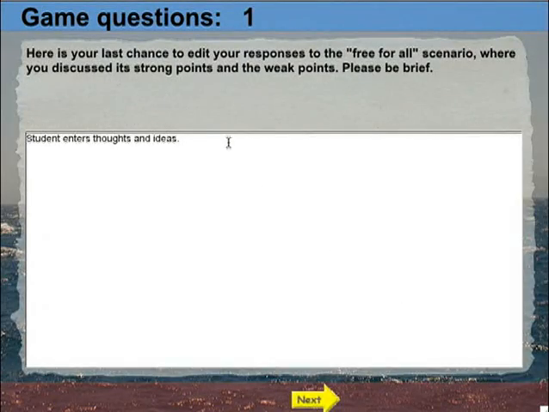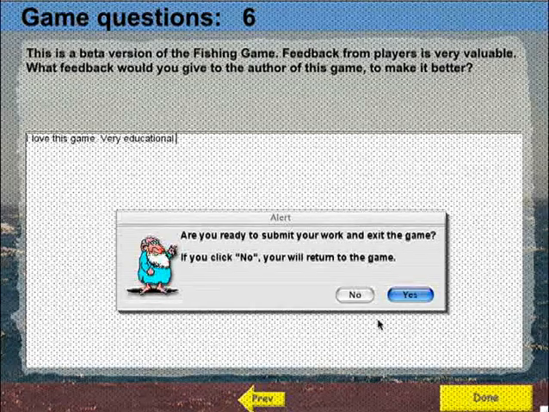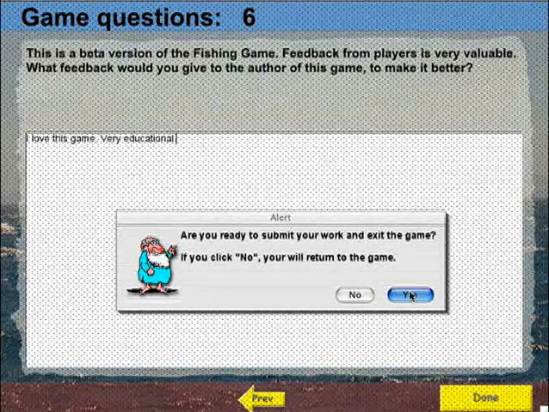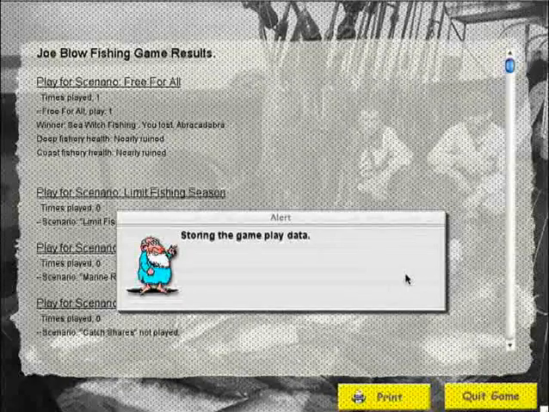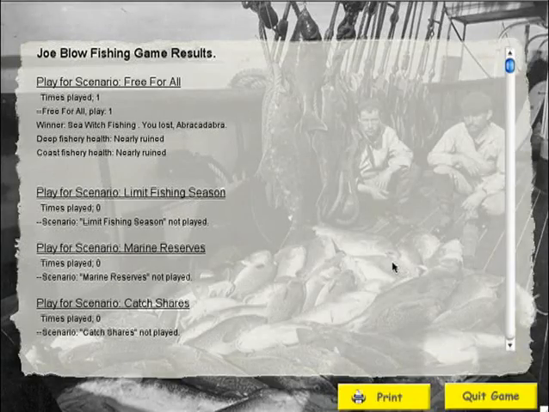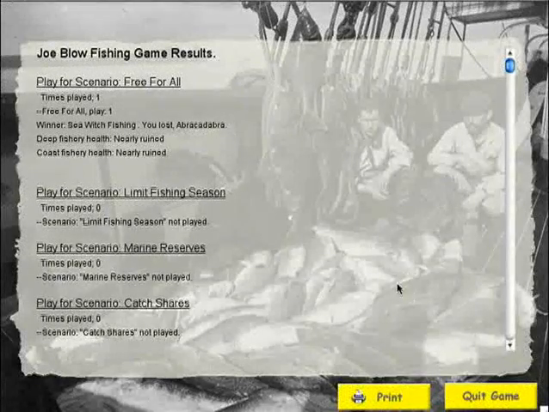If you skip this step, you will not get the final report screen, and for a class, your game results will not be sent to your teacher. You get a last chance to edit your post-scenario question responses and answer a couple of summary questions. After the questions are answered, the complete game report is displayed. If the game is played as a homework assignment, the report is emailed to your instructor. You can also print the report.